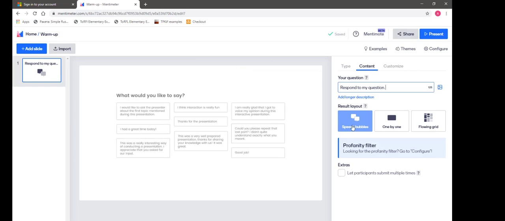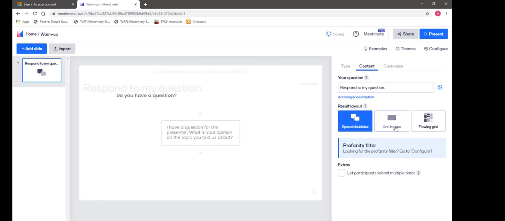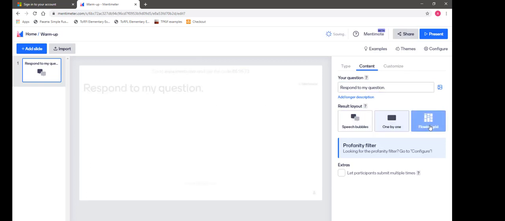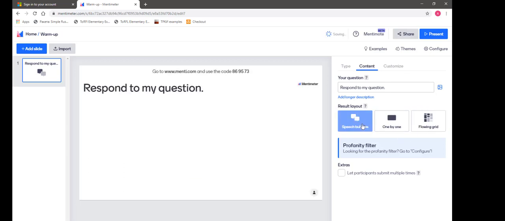And I can decide if I want it to appear as speech bubbles or one by one or as a flowing grid. I like it one by one, but speech bubbles can look fun too. And that's it. You have created your activity.